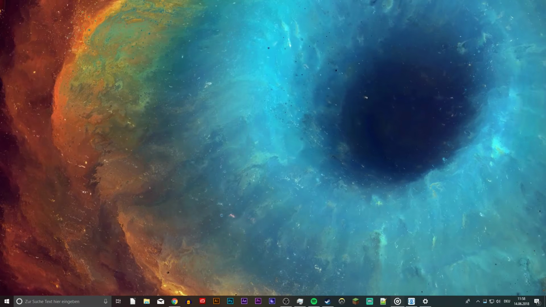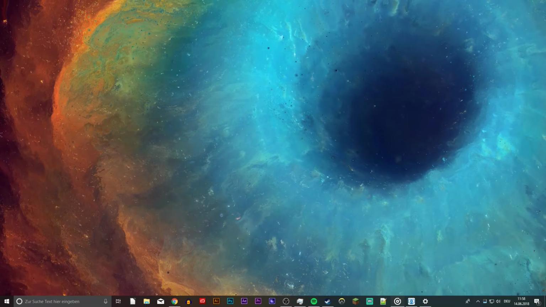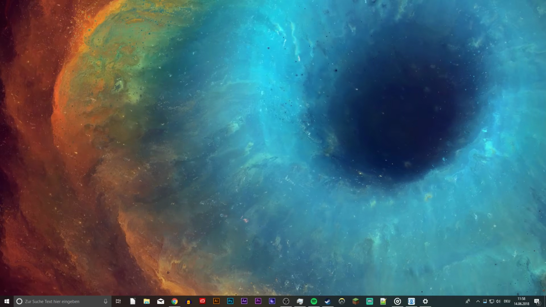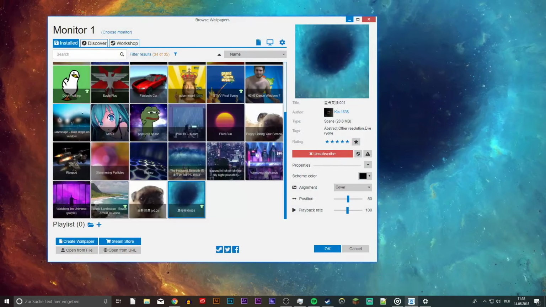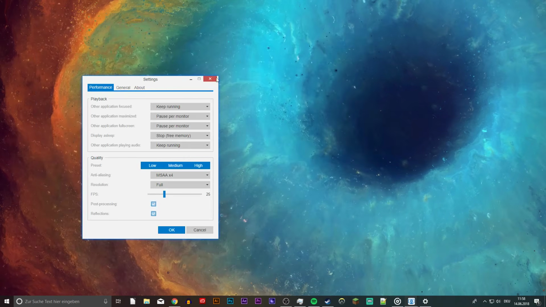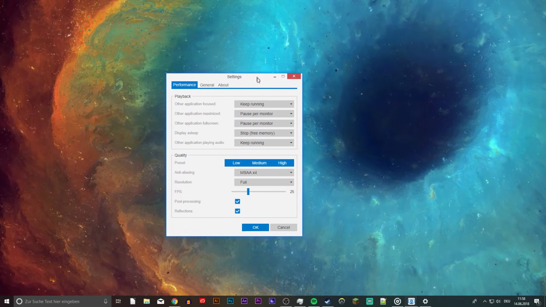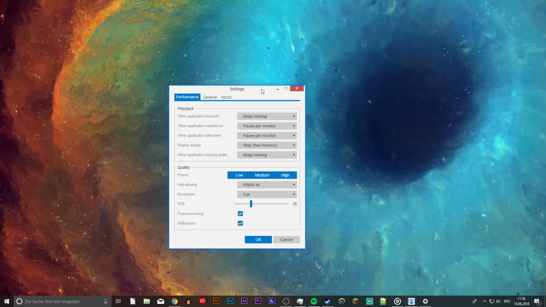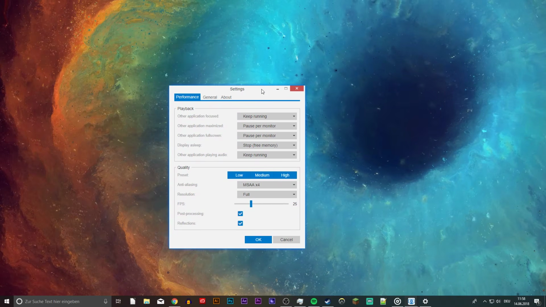What's up guys? In this tutorial, I will show you how to reduce your CPU usage when using the Wallpaper Engine. So first of all, open up the application and select this gear icon at the top right. On this window, you can change some settings which will make sure that your wallpaper will take up less resources, but it may lower the visual quality.